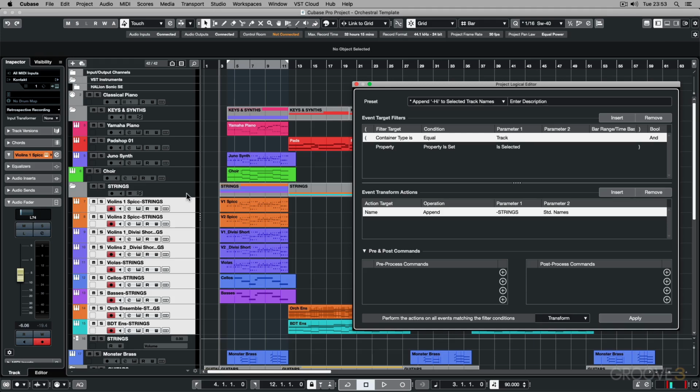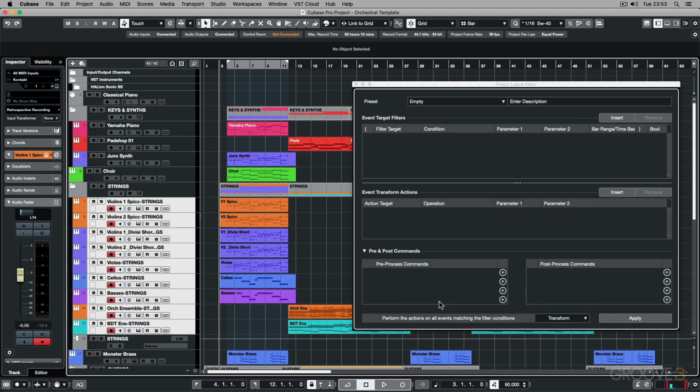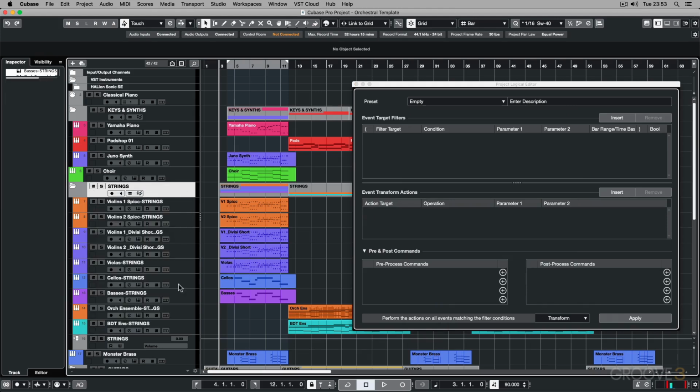Now let me show you how you can create your own preset. So I'm going to go up here and scroll to empty. Now, what I mentioned is I want to take the strings tracks, or the strings that are in this project, and hide all the other tracks. So let me show you how to set up a condition with some filters and some actions to do this.